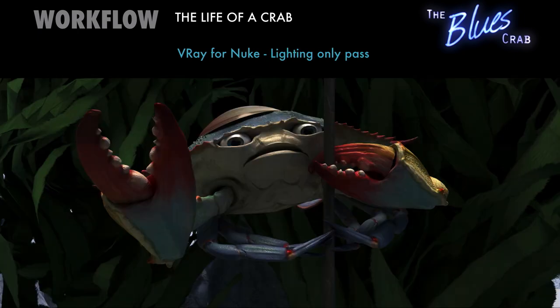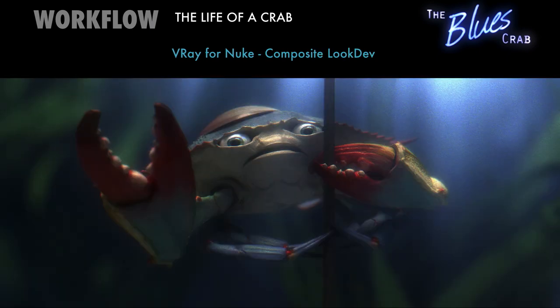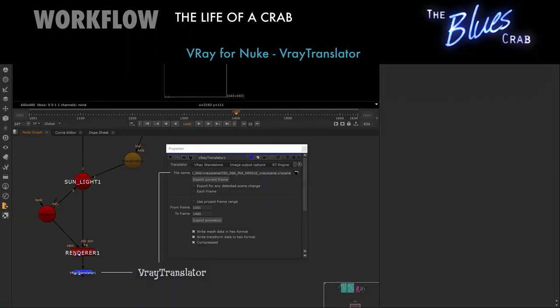Now, after you have your lighting where you want it in V-Ray, in Nuke, and you've done your look dev utilizing your raw lighting renders and testing your AOVs and compositing, then you're ready to render.